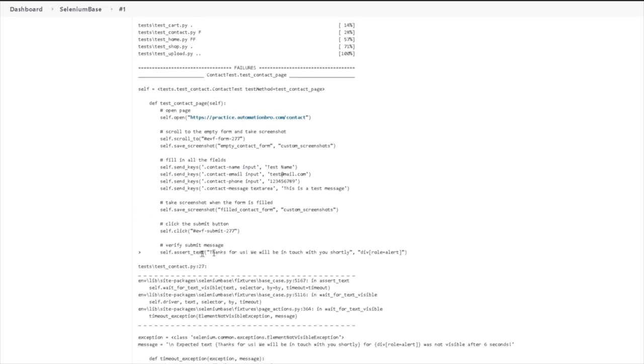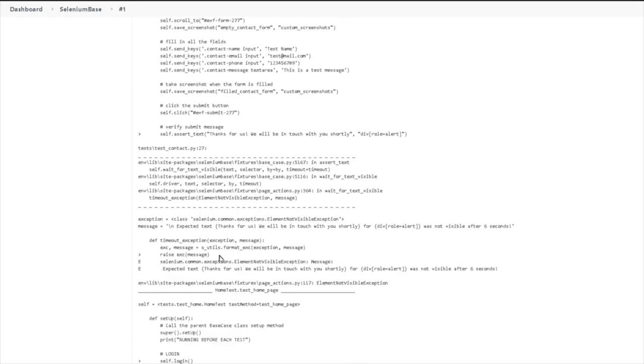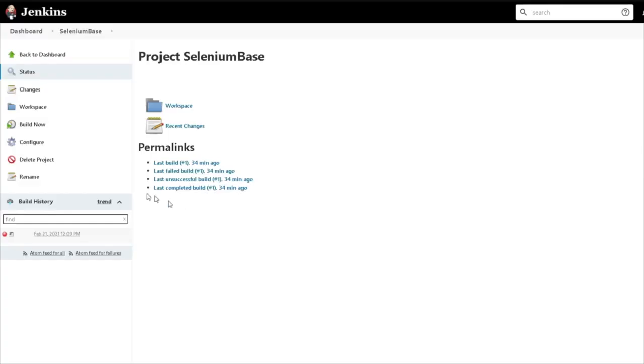We can also see the log. Here it's showing the error message: it was expecting a different text, and instead it got this one. These are all the error messages that we were getting when we were running our tests in PyCharm as well. If I go back to the SeleniumBase project, over here we can see the build result. It says failed over here.